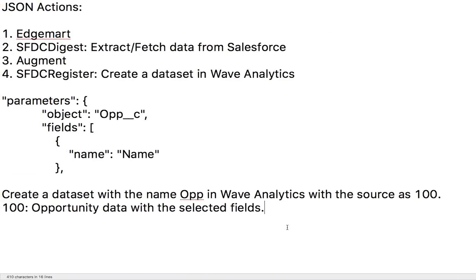So it will create a data set with the name OPP. So it will contain opportunity data.